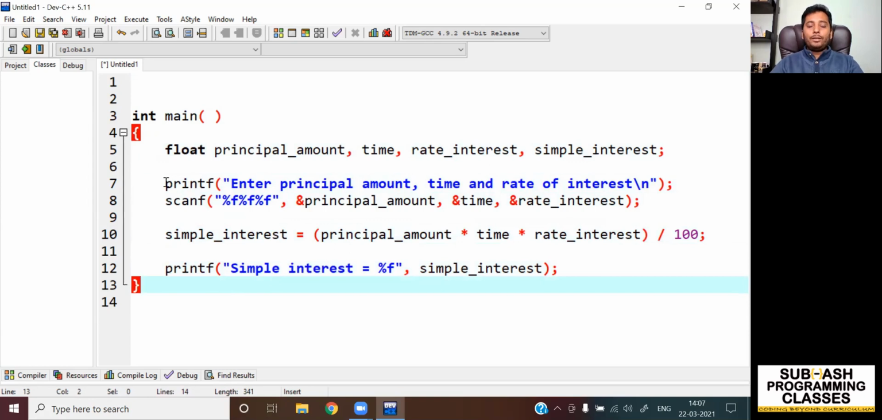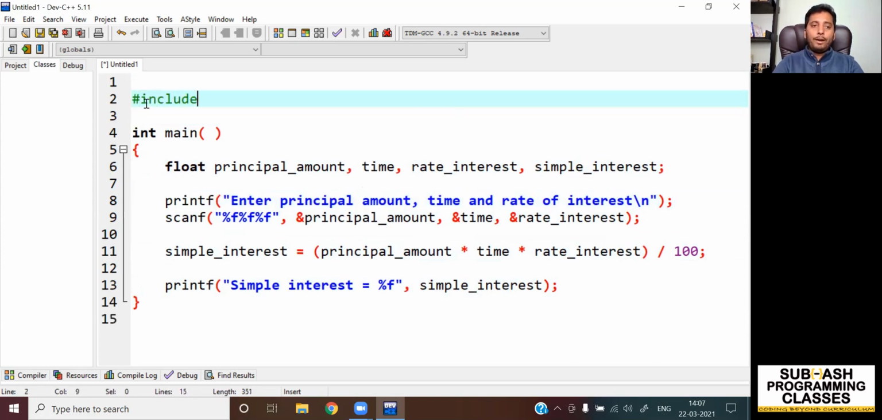We know that the function prototypes for printf and scanf are given as part of the header file stdio.h. Therefore, I will have to include that header file using the preprocessor directive #include <stdio.h>, right? Now the code is completely written.